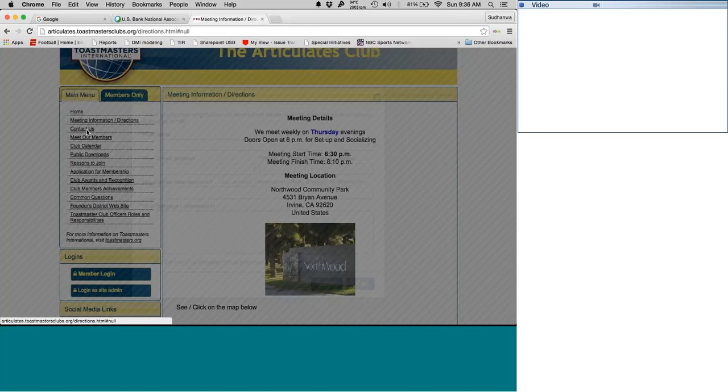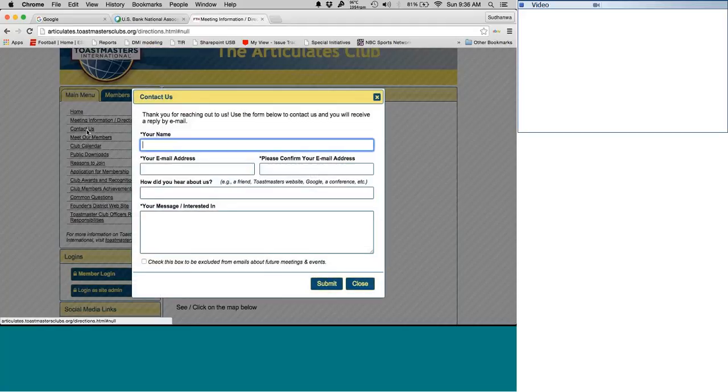The next link is a contact us form. This is for a guest to contact the club administration, its officers. They will type in their name and email address in the message, and we will reply to their message as soon as possible.